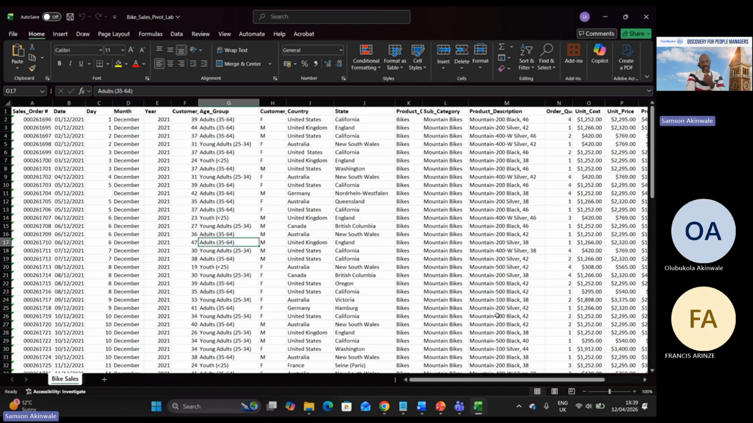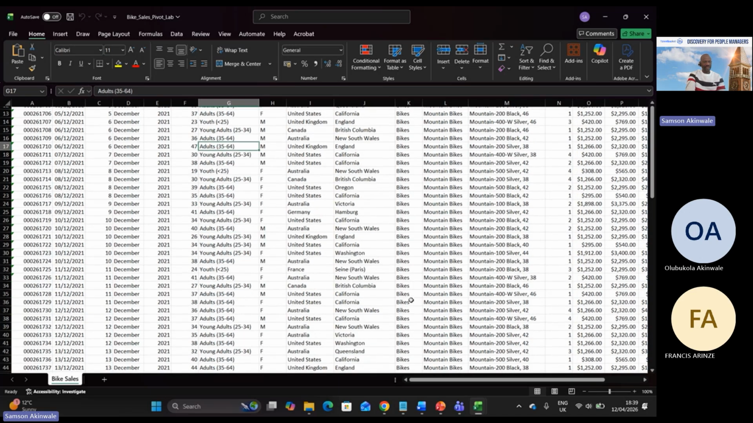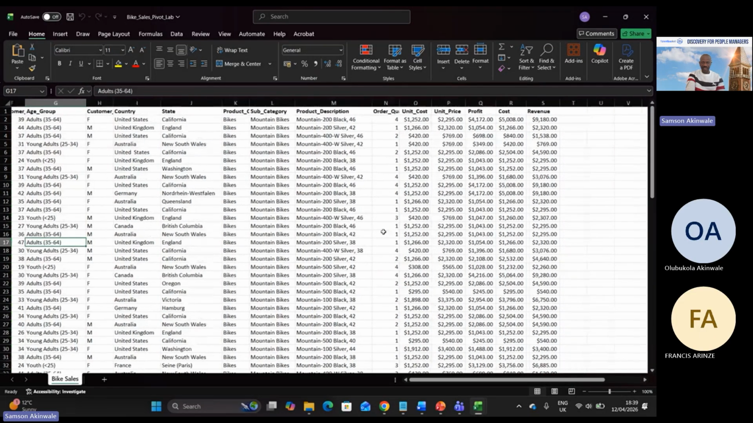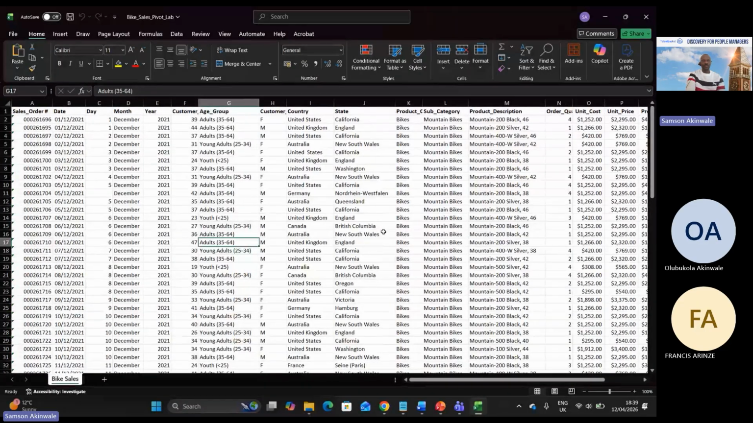So while looking at it this way, all of those things are hard to draw conclusions from. But if I subject this entire data set to the pivot table feature, I can quickly and easily see some things that are not going to be possible for me to see while viewing the entire data set this way. So the pivot table will help summarize all of these things.